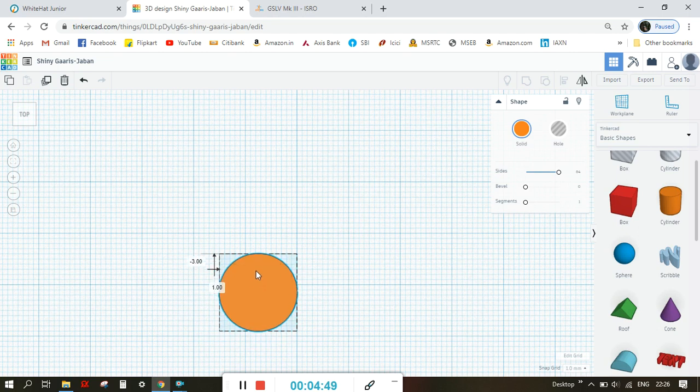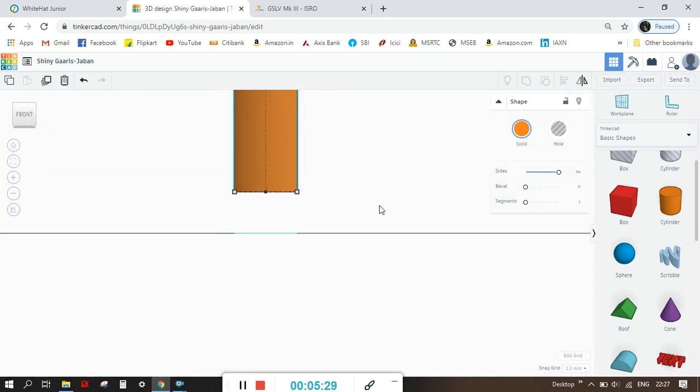I'll just click on it and drag it and try to match it with this vertical line. If you want, you can match it with the horizontal line also. So I will try to adjust its center with the horizontal line, but this vertical line is a must, because we are going to add the other components as per this vertical line. Once we have coincided this vertical line with the boundary of the cylinder, now we will go to front view again.